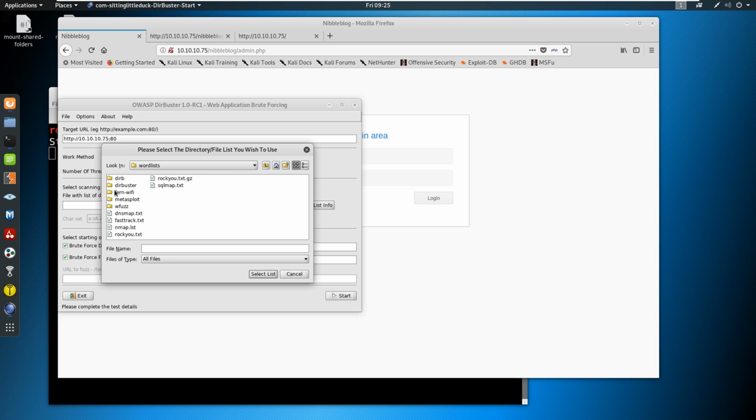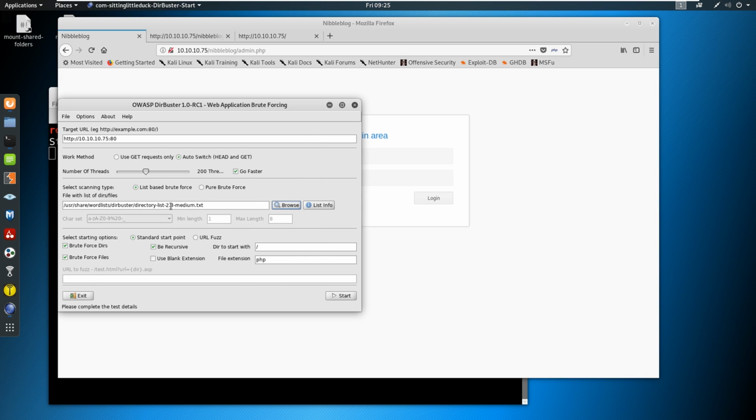In here, there's a dirbuster folder. I believe I've actually shown you guys this before, but it doesn't hurt to show it again. And I always choose the medium list because I like to be as robust as possible. We can start with the Nibbles blog directory. So we just say Nibble blog here. I keep calling it Nibbles because that's the name of the machine, but it's definitely Nibble blog.